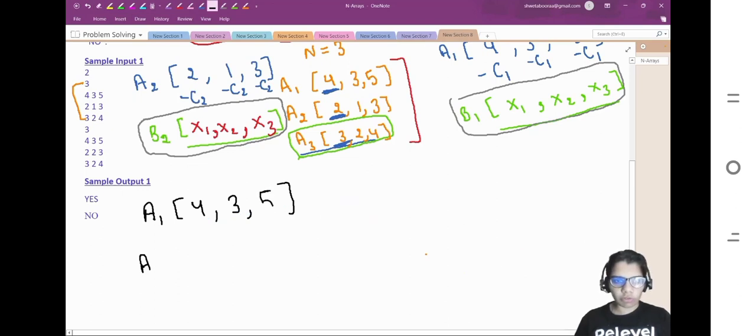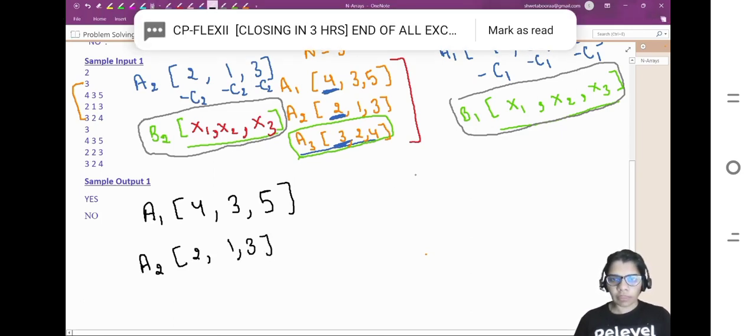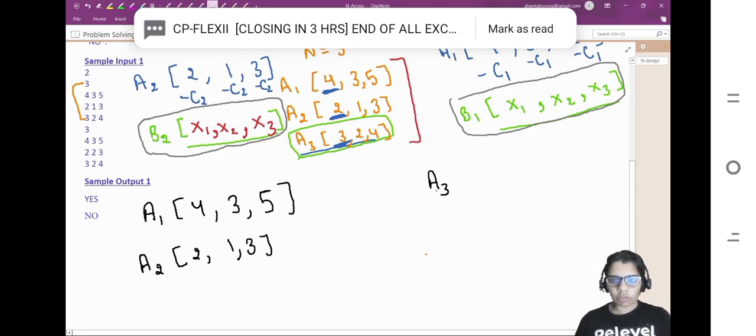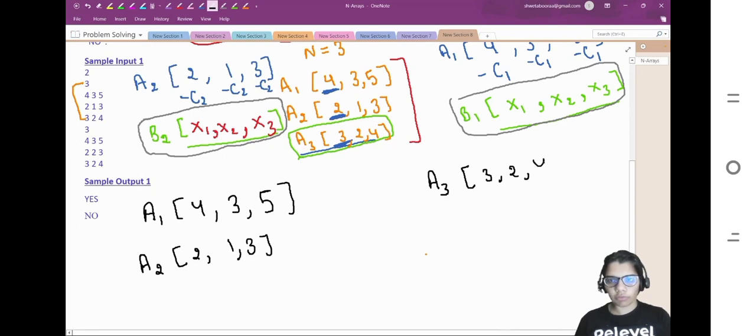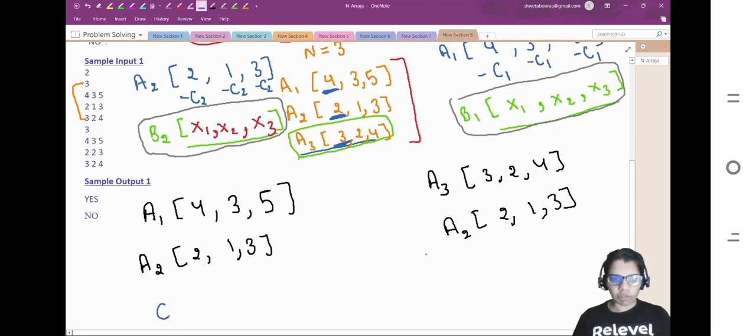So here the elements for A1 were 4, 3, 5. We need to convert it to A2, that would be 2, 1 and 3. Similarly, we're gonna convert A3, that is your 3, 2 and 4, to your target array, that would be A2, that is 2, 1 and 3. Now let's try to find C1, which is the constant that you would subtract from A1 to get the array A2. How can we find C1?